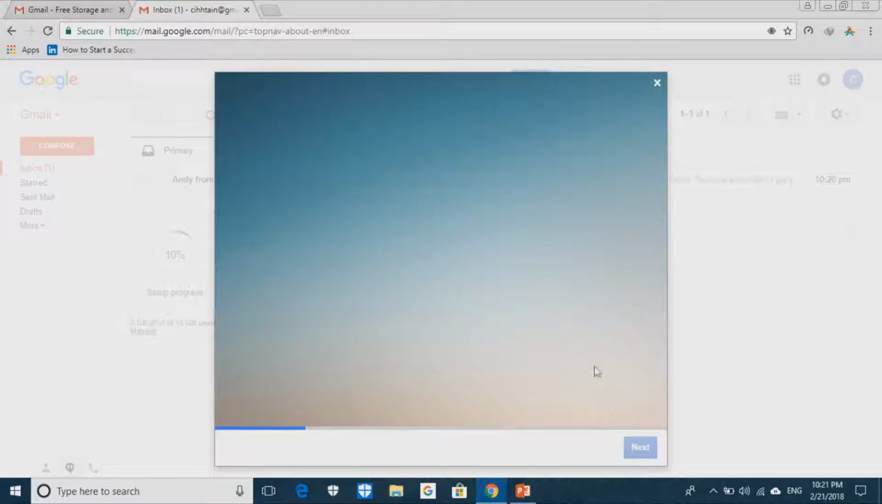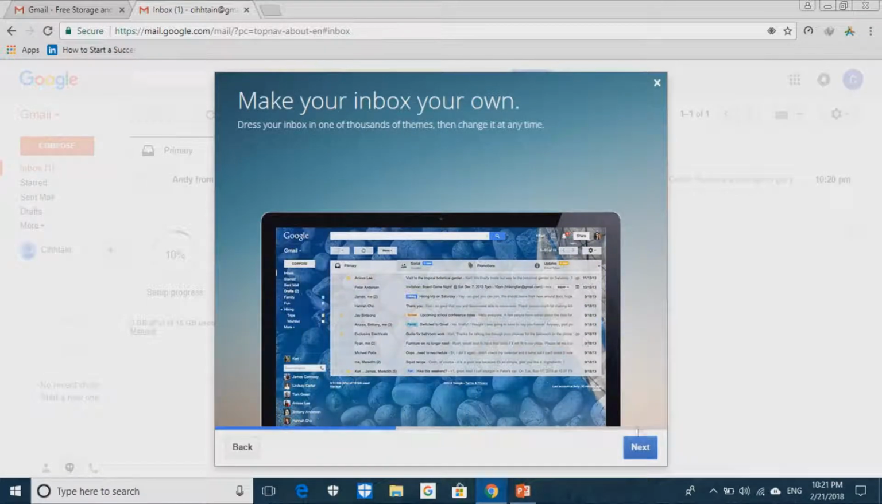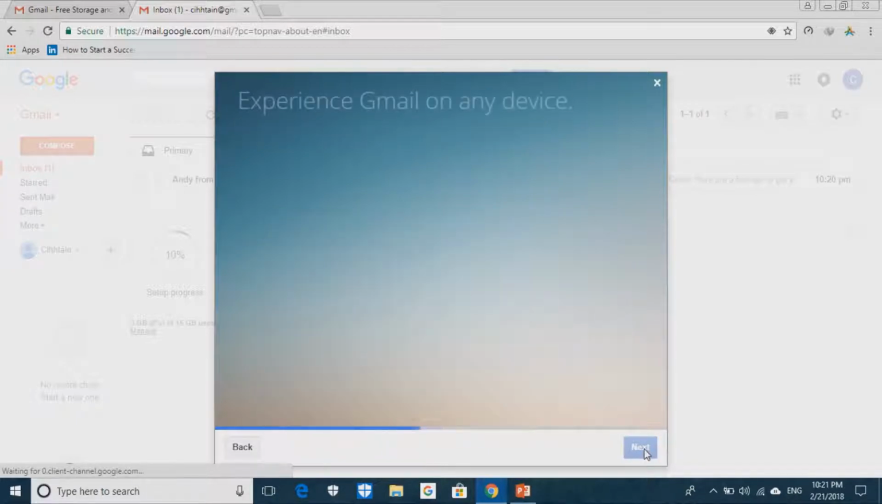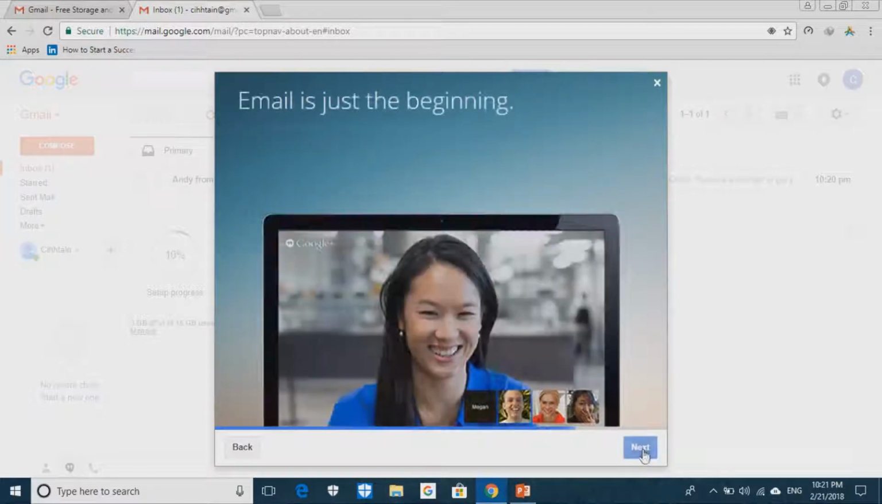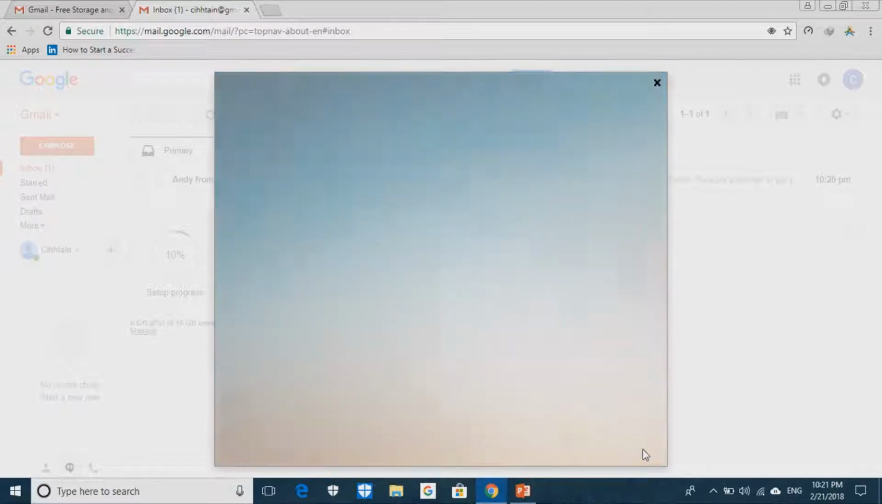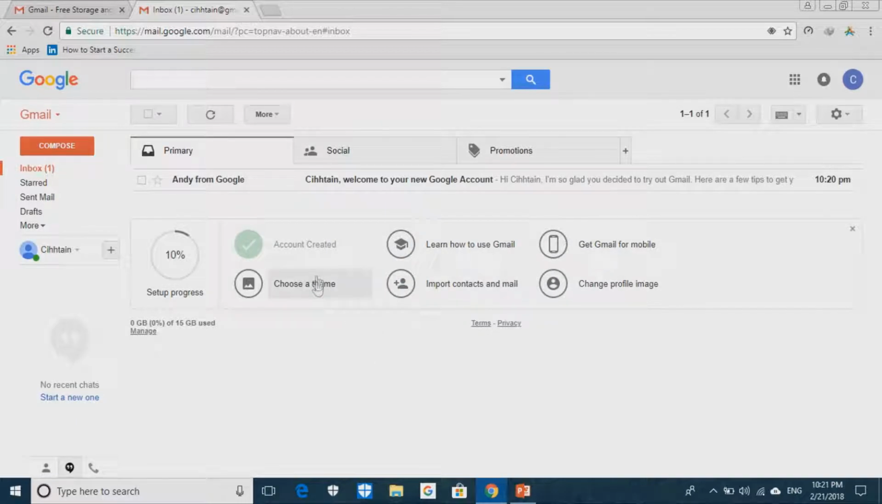Next, make your inbox your own. Yes, you can click on next. Experience Gmail on any device. Email is just the beginning. Yes, here it is. It's ready to use now. Yes. It's finished.